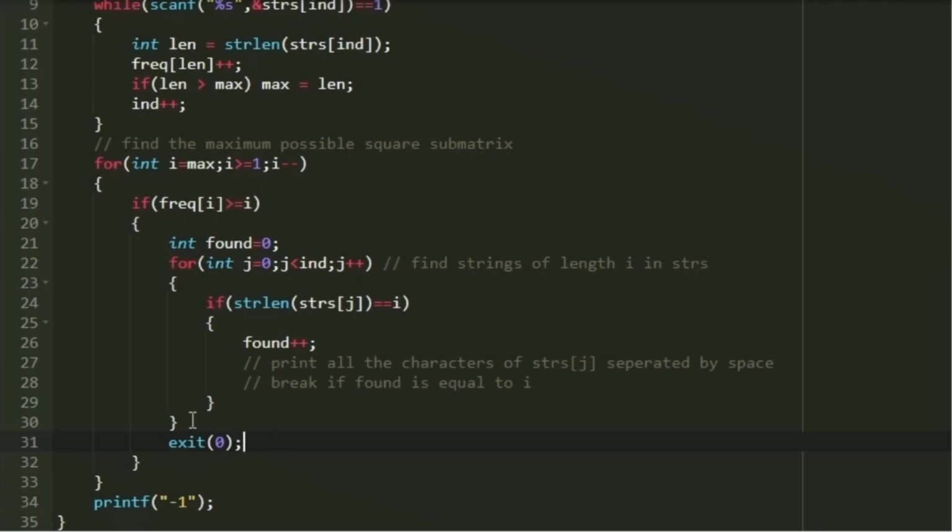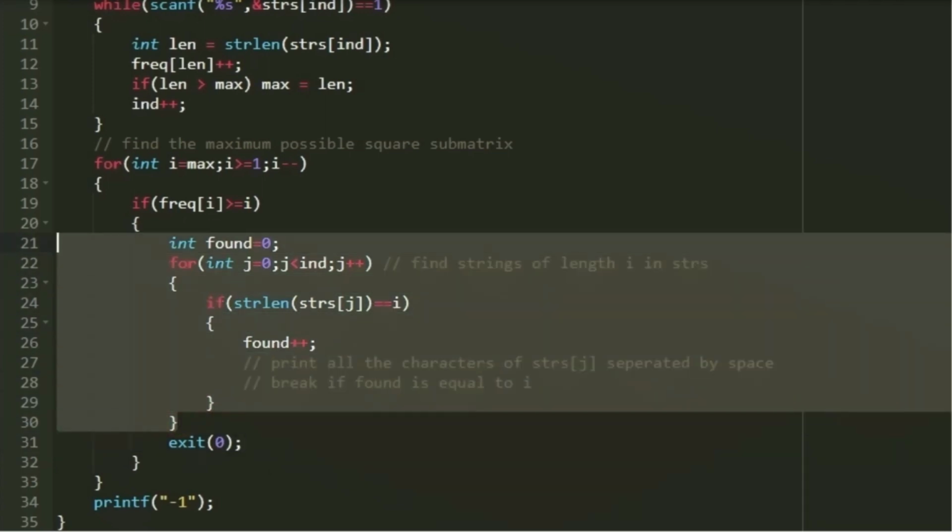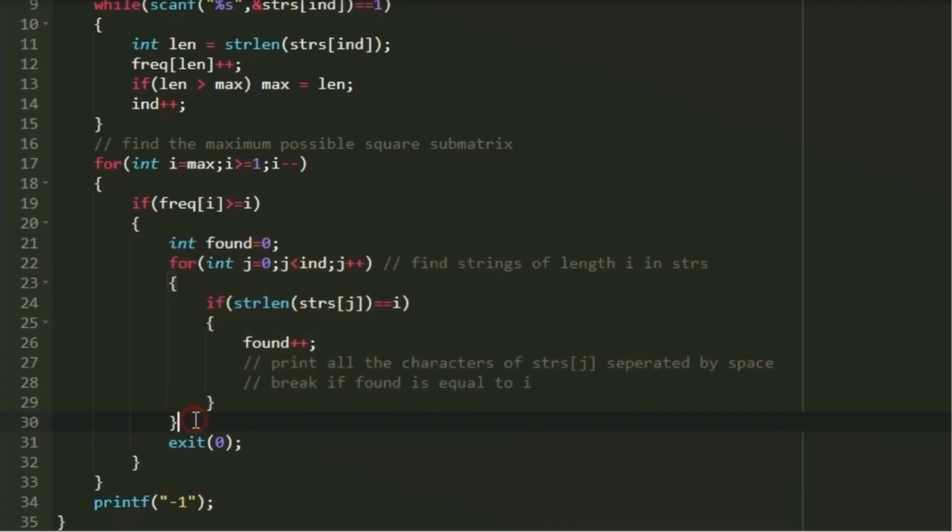To form a square matrix of size I, we need I strings. So we have to take the first I strings from the input array. First I am creating a variable named found and setting it to 0. Now we have to take the first I strings of length I from the input strings. All our input strings were stored in the character array named strs. So we have to iterate through that character array, and if the string in that is of length I, then we have to take that.